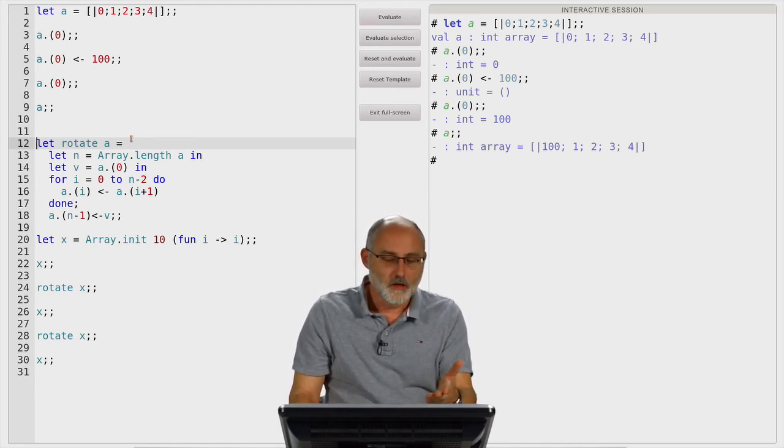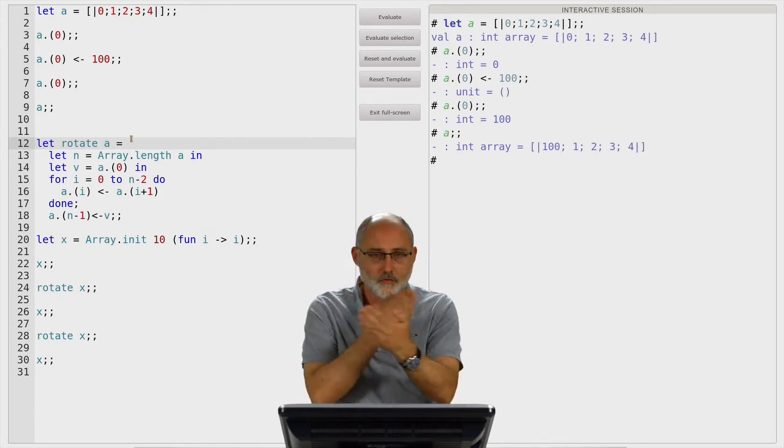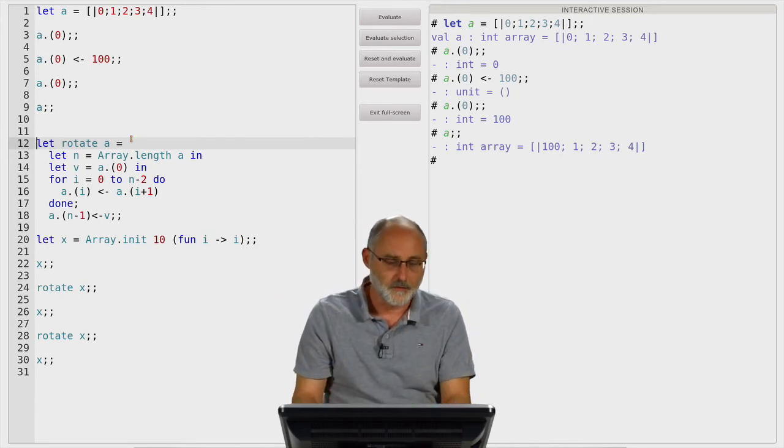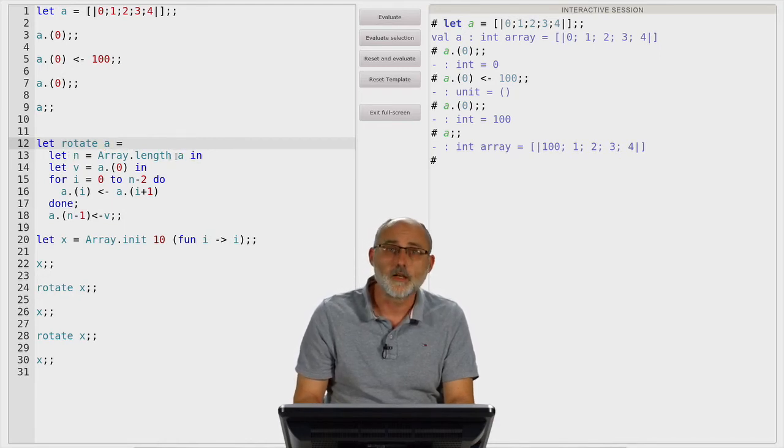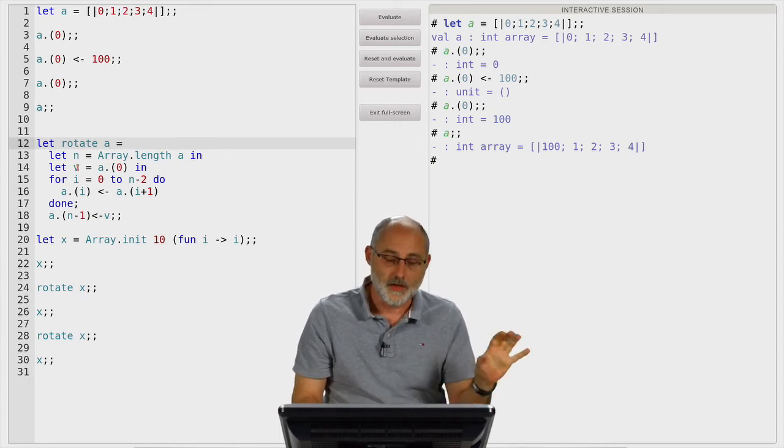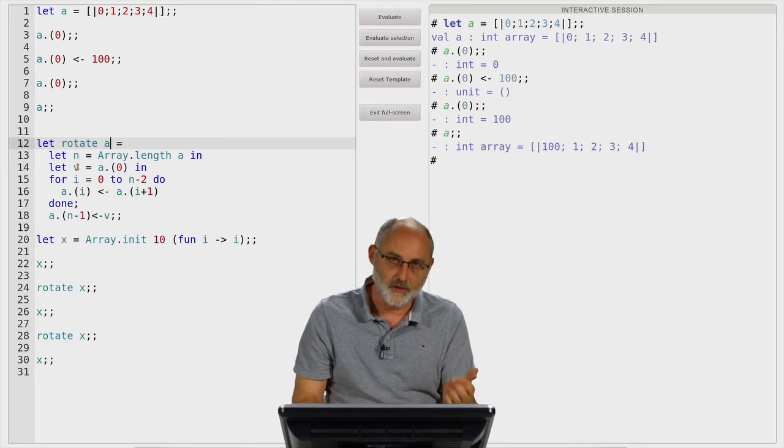Like, for example, we can decide to take an array and try to rotate its contents to the left. This is the function rotate we are defining here. You see, it takes an array A, then it computes the length of the array by calling the array length function. Then it saves the value which is the leftmost, the one in position 0, because it will be overwritten. Then with the for loop that we have learned to use, we shift all the values to the left in one position, and then we restore in the last position the value of the first cell.